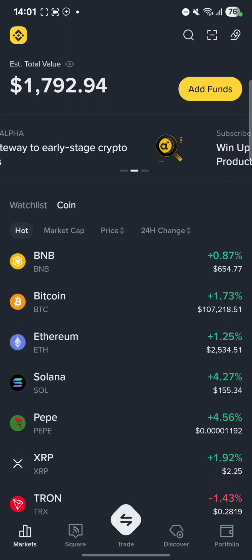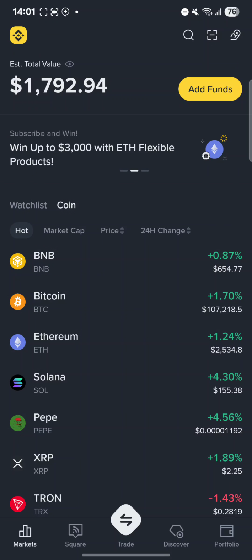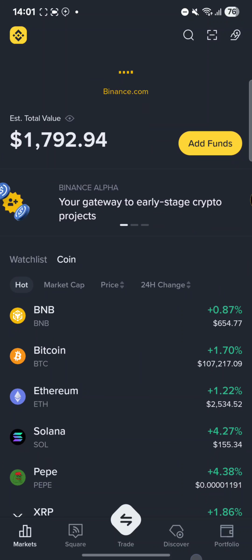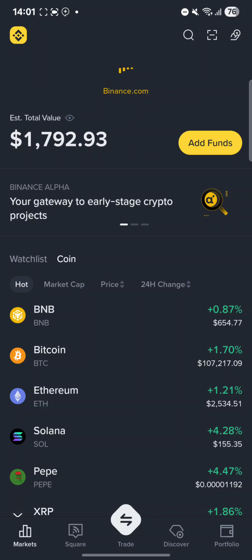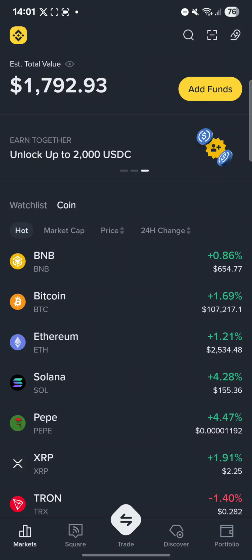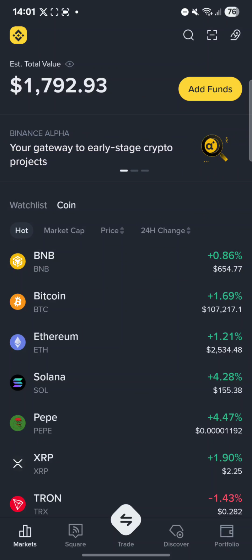Don't scroll, guys, don't scroll. So right now I have 1792 USDT in my Binance account. Let me refresh. You see, it's real. All right, and guys, I want to double this USDT into 2000 positive, 2000 and above.